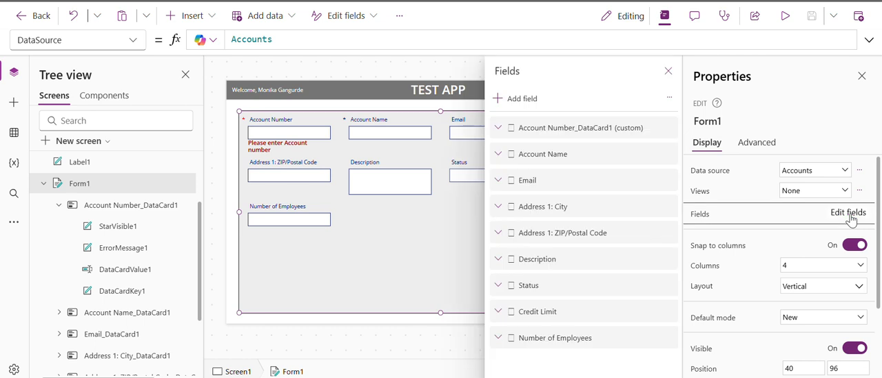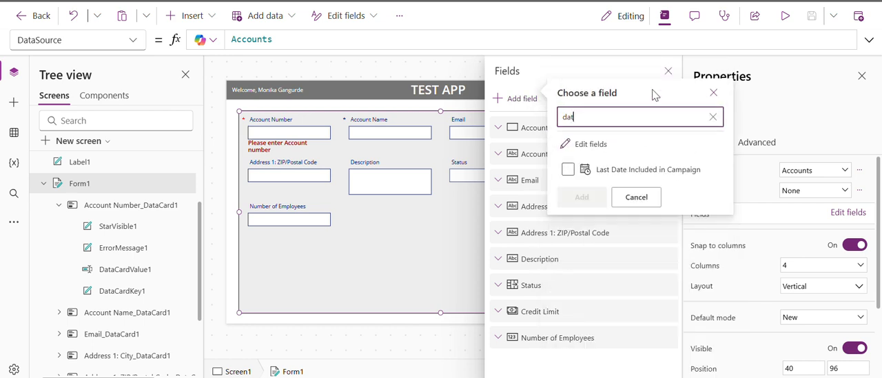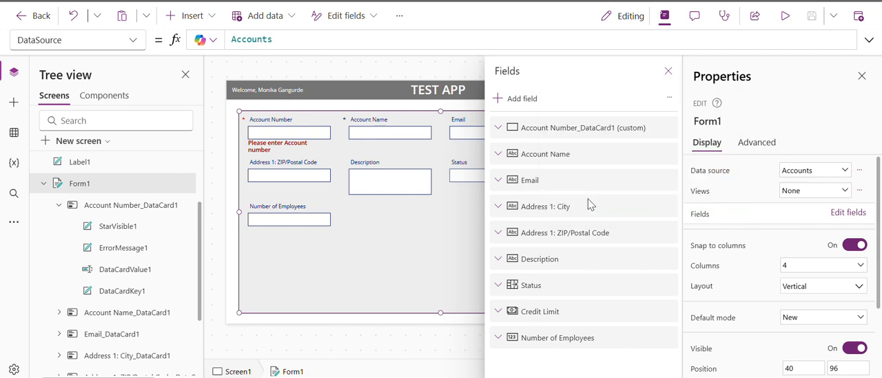If you want validation for a date, we can add the field. Suppose a date, something like this. This is the date control we have added here.